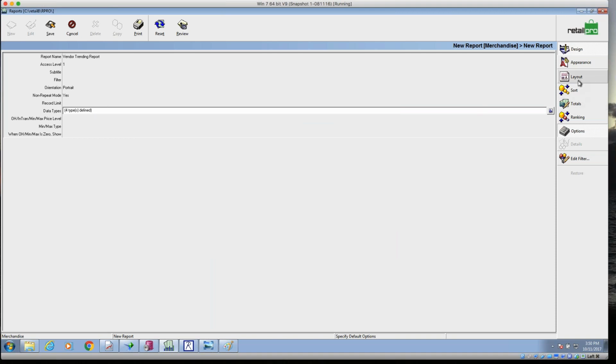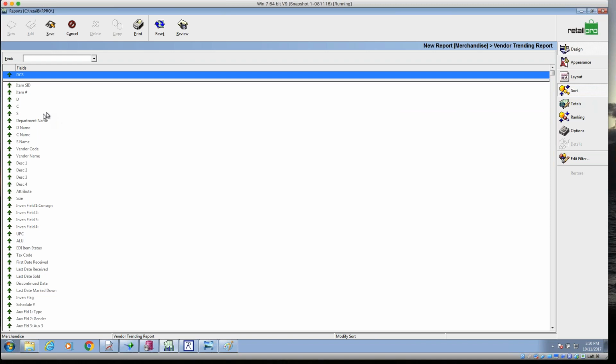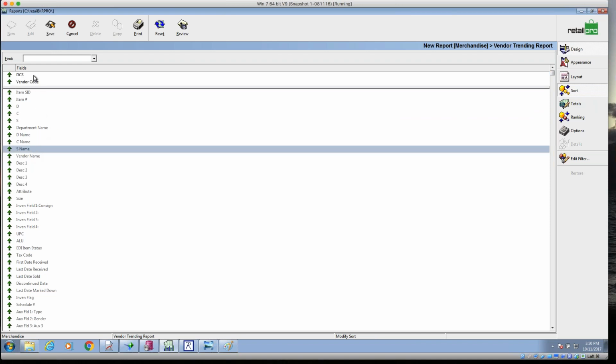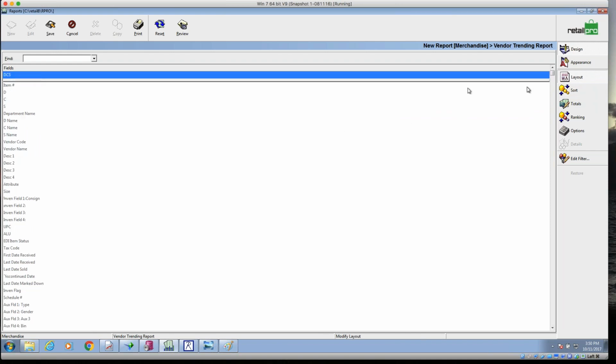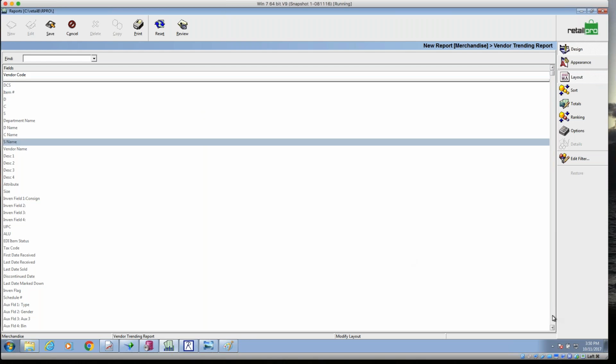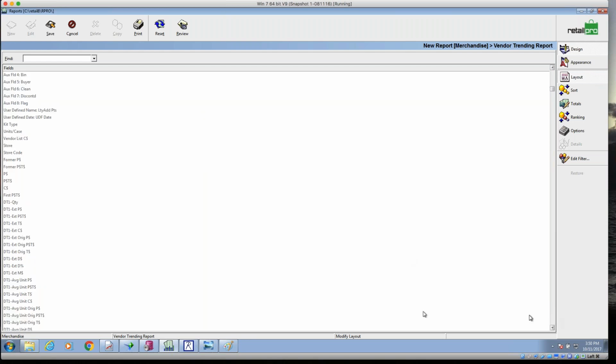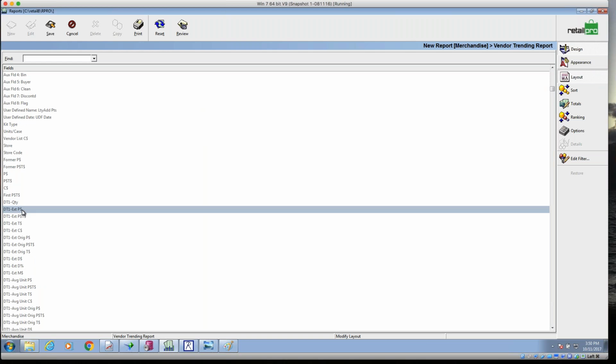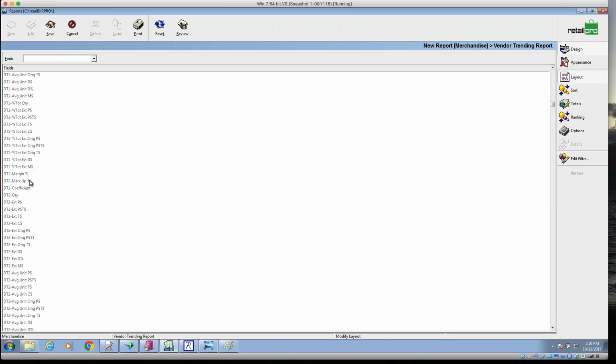Let's go over to layout here and sort. Let's get our sort handled. So we're going to go vendor code on top. Boom. We're going to go layout, vendor code on top. And then we're going to pop down here and decide what we want. So the very basics would be to go like that, right? To just see a sales trend. So we'll start with that.